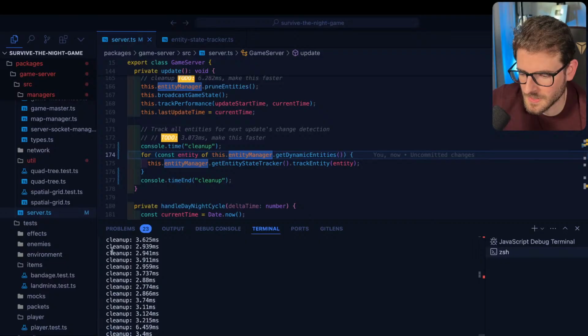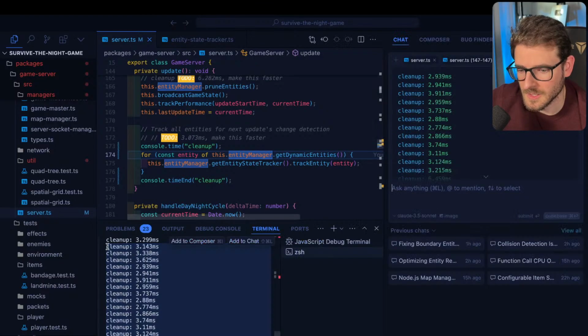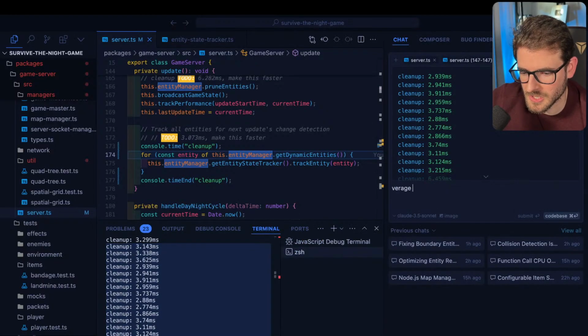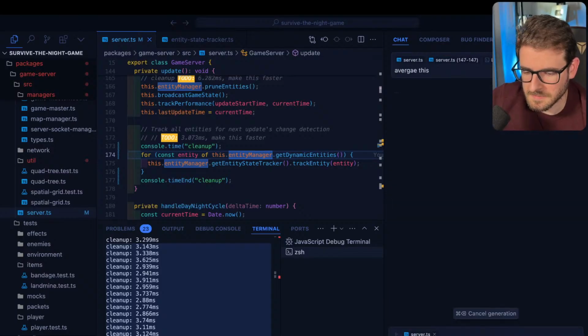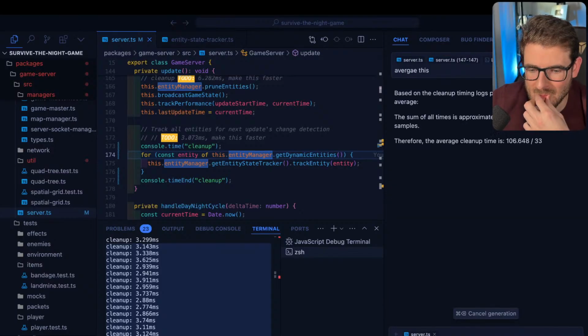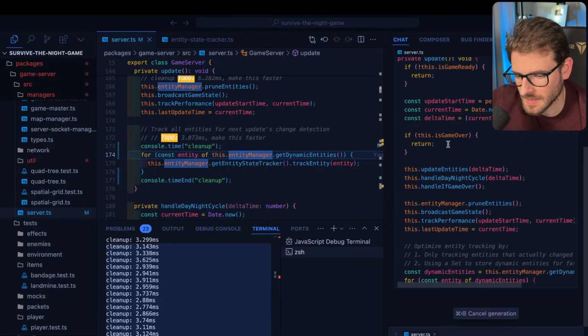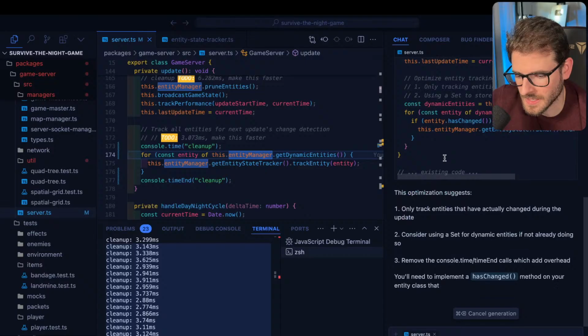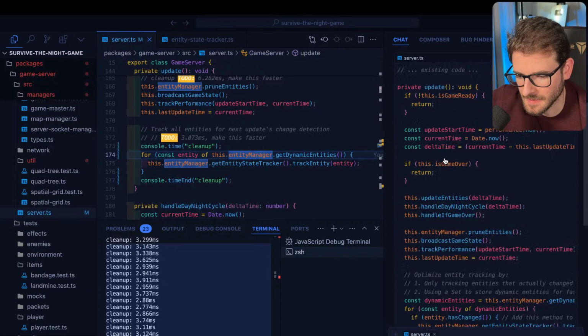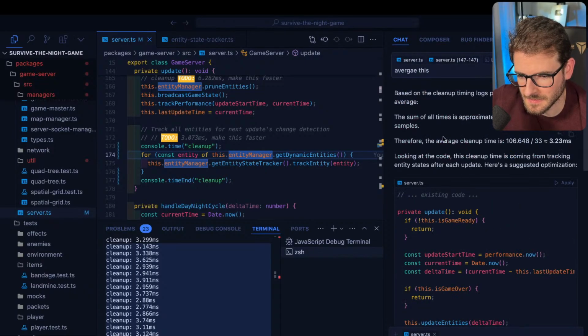All right, so I'm going to do this and then check this out. Average this. Okay, that did not do what I wanted it to do. It's trying to change my code. Wait, therefore your average is, yeah, here we go. So we'll just keep this as a baseline.